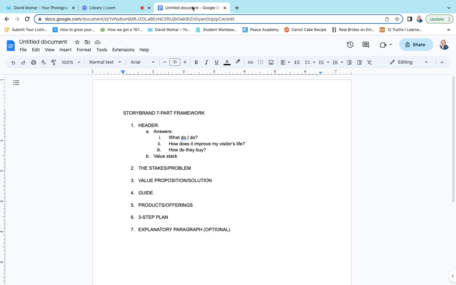So basically, this is a 7-part framework where you have your header at the very top of the website. We're just referring to a home page right now. It answers, what do I do? You as the business owner, how does it improve your visitor or prospect's life, and how do they buy? And then below that header, there's often a value stack.